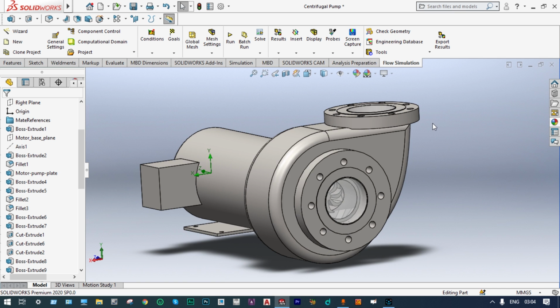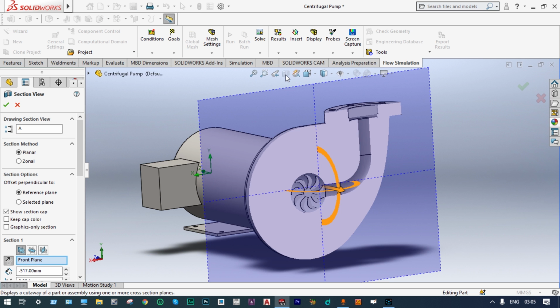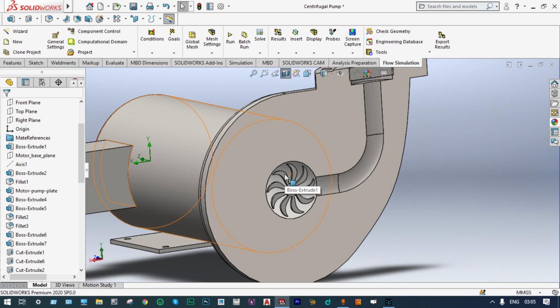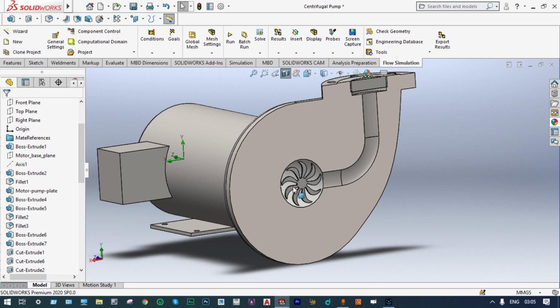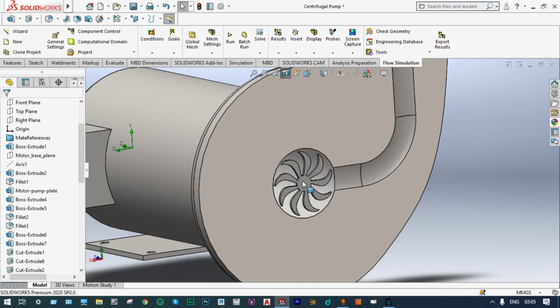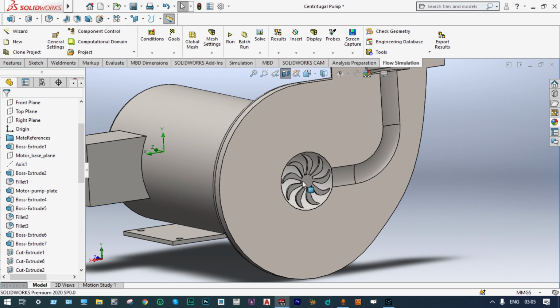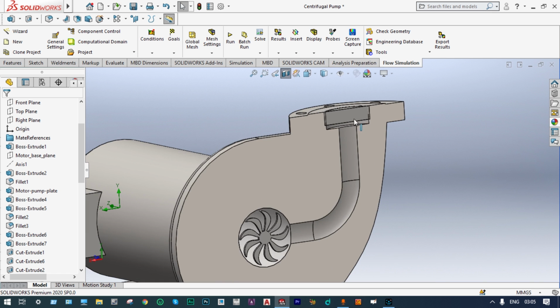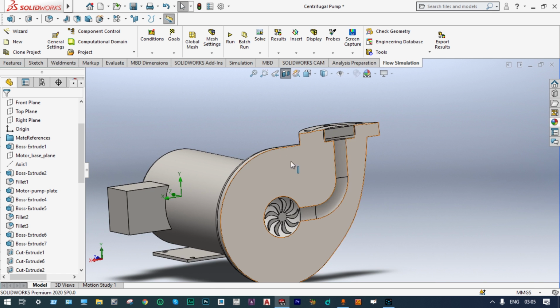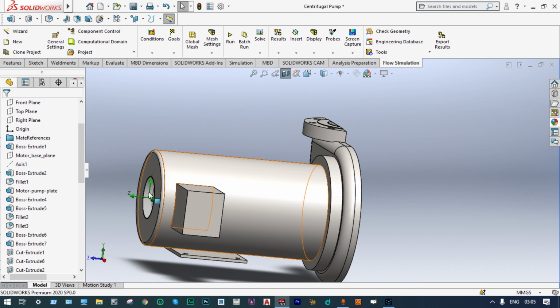For better understanding of this model, let us cut this model along some specific planes. Initially, we'll cut this from the front plane. You can see this is the impeller. The shaft diameter is 25 mm. In this analysis, we have to find out shaft torque also, and at the same time we have to find out pressure, velocity, temperature at the exit location. This is the exit location and this is the inlet location.